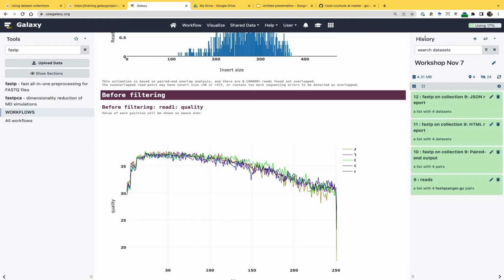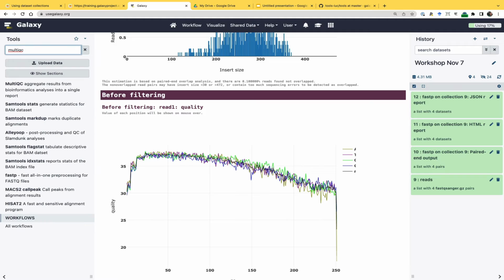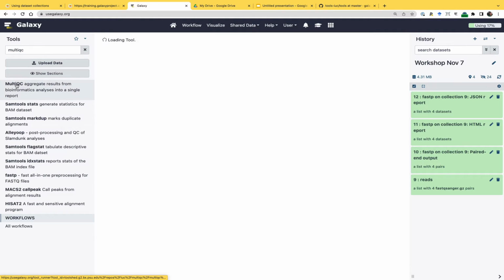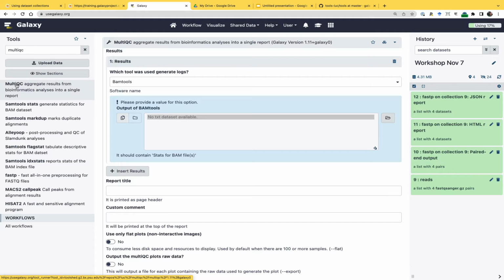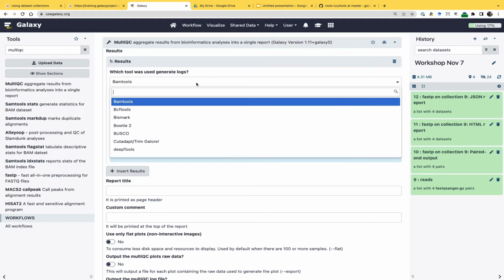This is why, when I was running it, I chose to select the JSON output, because there is a really nice tool. Probably all of you know this tool. It's called MultiQC. It takes summaries of analysis like this, aggregates them and produces just one quality control summary. So let's use that. First we need to tell this tool which report we want to process, and we used FastP.